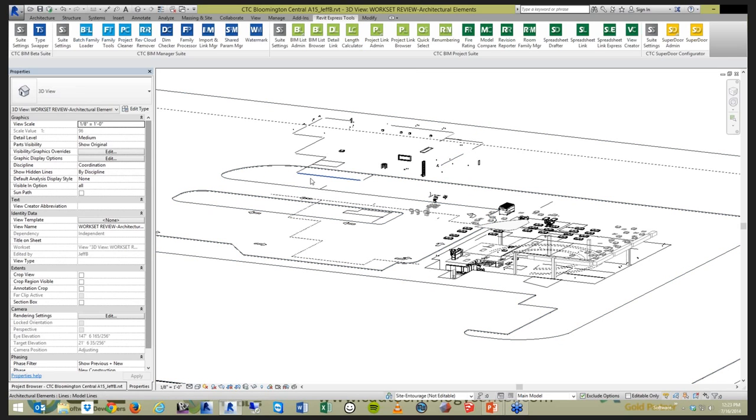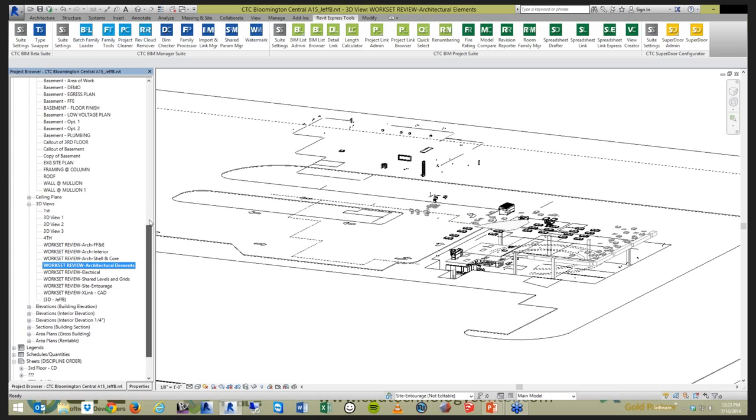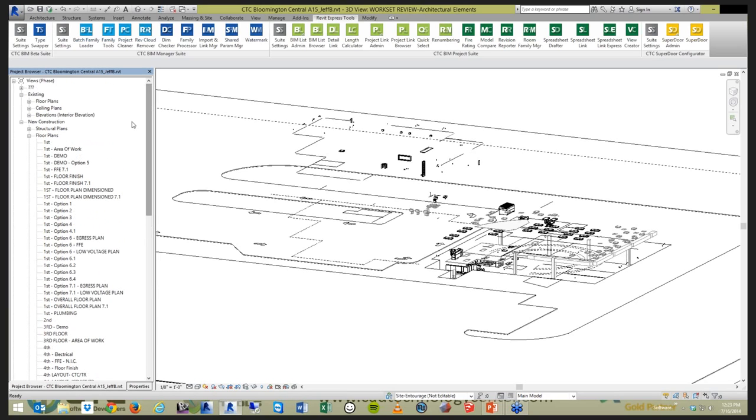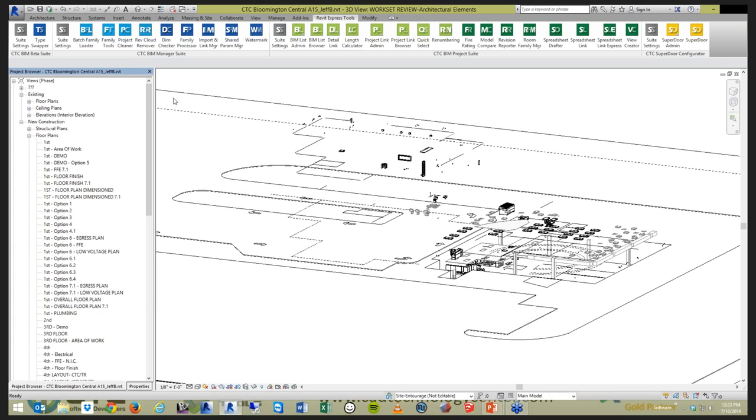Okay, so let's dive into Quick Select just a little bit more. There's a lot of other things that we can do with that tool. And one of the things that I want to show you is cleaning up project browser organization. In this case, I've got a fairly large number of views here in my project browser, and they're really not organized any further than the default organization.